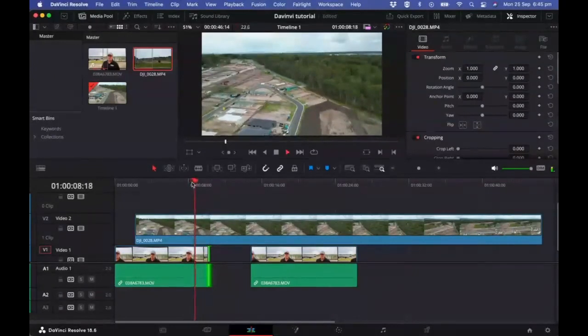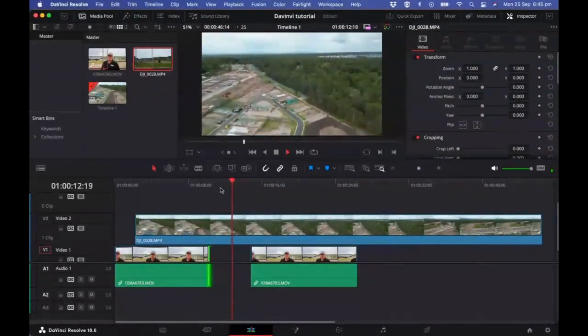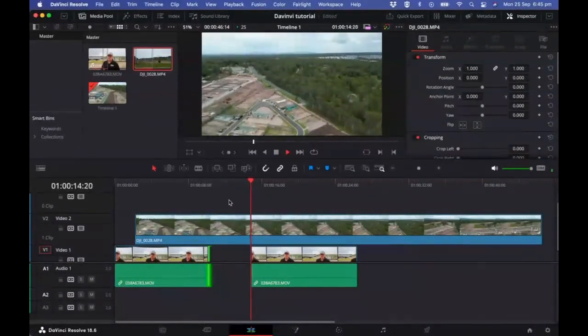Okay, now I've got rid of that. So I got rid of it. It didn't sound that great because it needs finer editing.